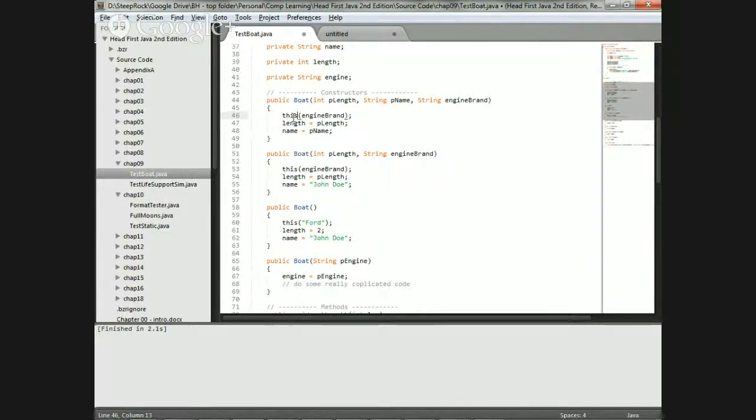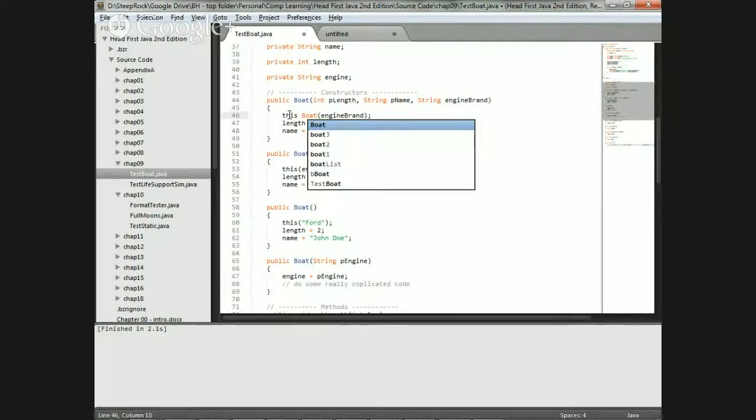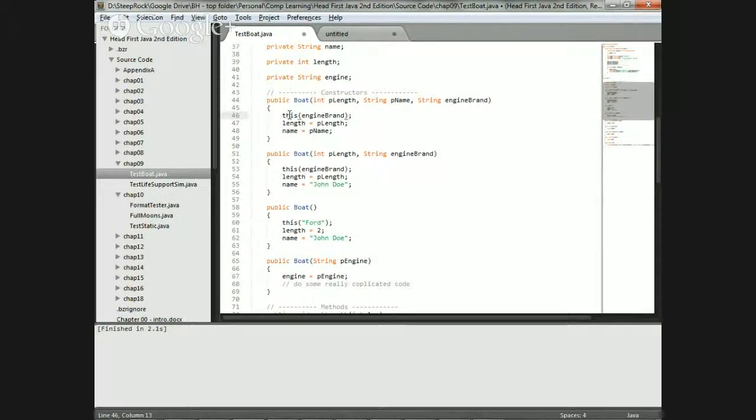When you see this anywhere in Java, it means this object. So over here, this would mean this constructor. Imagine it says this boat, just like that. Tell me when you get it. If you got it, let me know. Yeah, I got it. You got it? So let's see if this works.